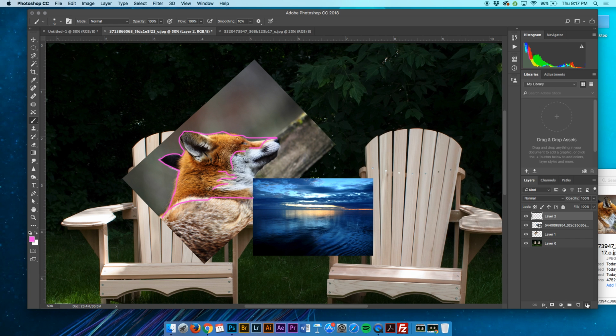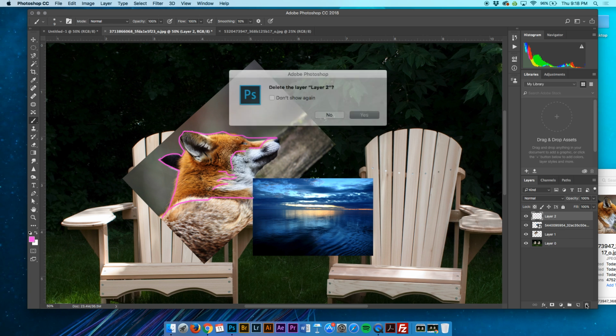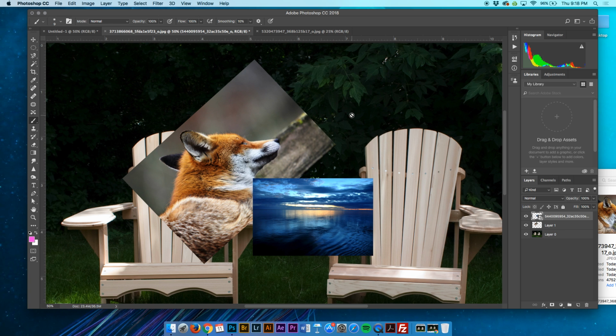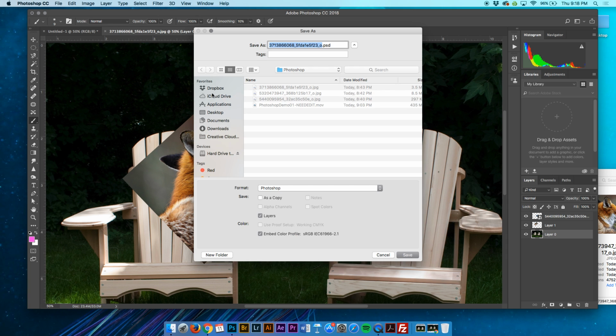Before we end, we're just going to delete that layer. If I go to this trash can, I can delete a layer. I'm going to delete that outline. I didn't like it. And I'm going to save my image. So I'm going to go to File, Save As, and here it's going to open up. I'm going to name my file with my name, underscore Photoshop demo 01.psd. I'm saving a PSD because it's a Photoshop document file.